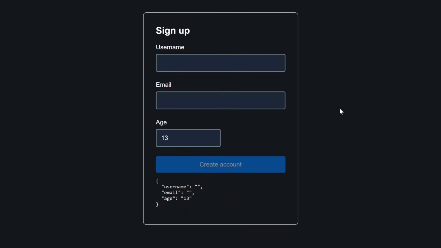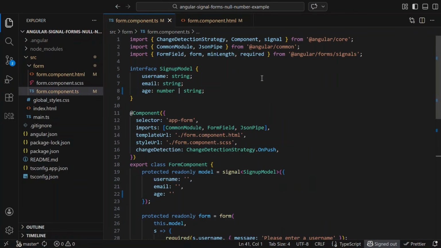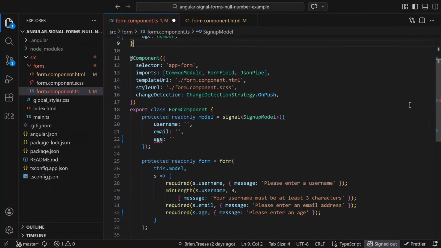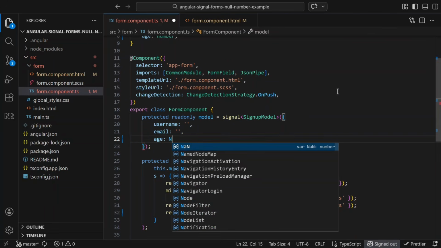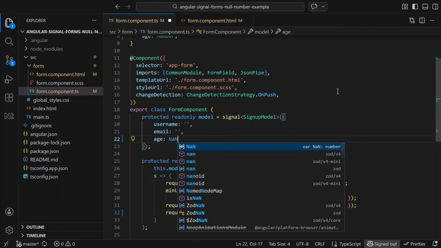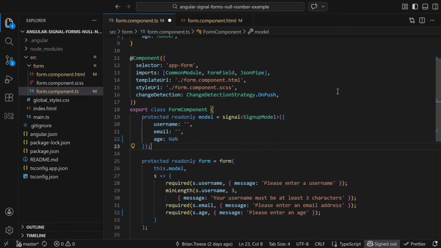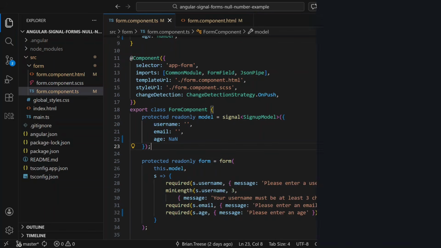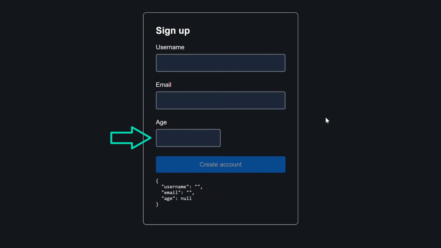So let's try another option. Let's go back to the TypeScript. I'll remove string from the type, so age is just a number again. Instead of initializing it to an empty string this time, I'll initialize it to NaN, which means not a number. Okay, now let's save and try this out. Nice, the field still starts empty. And in the model output, we see null.